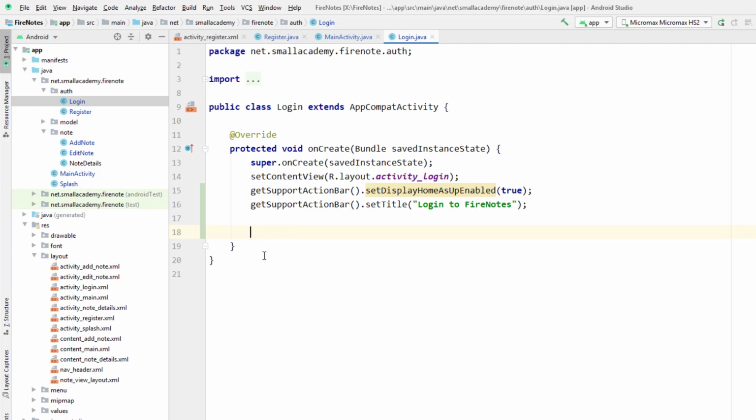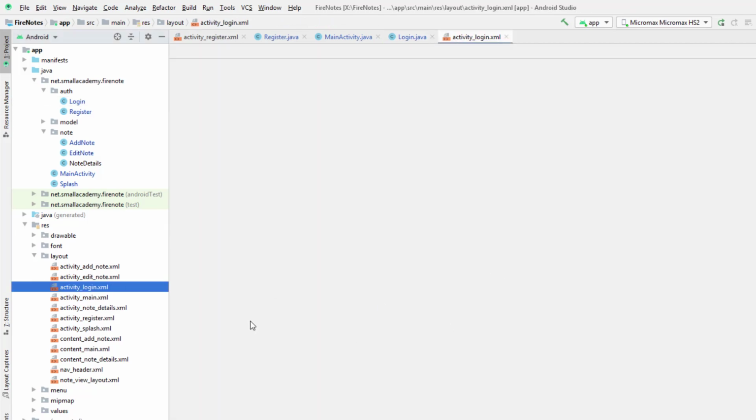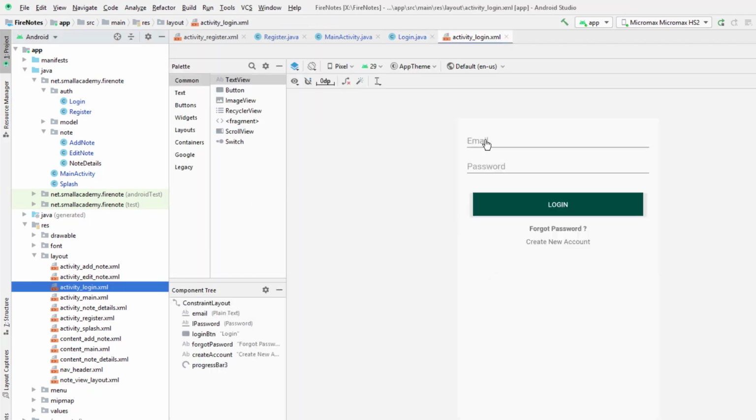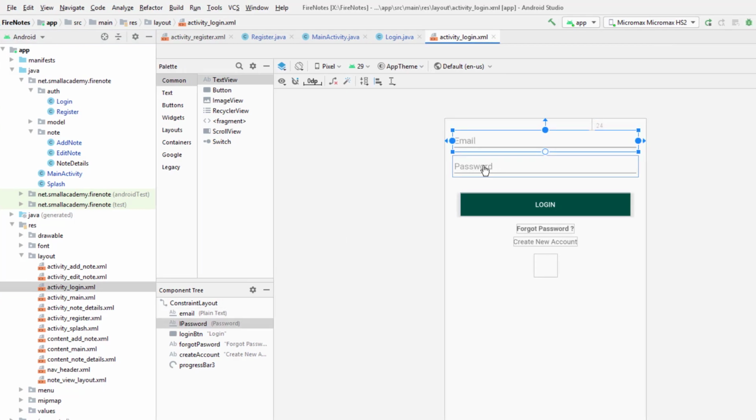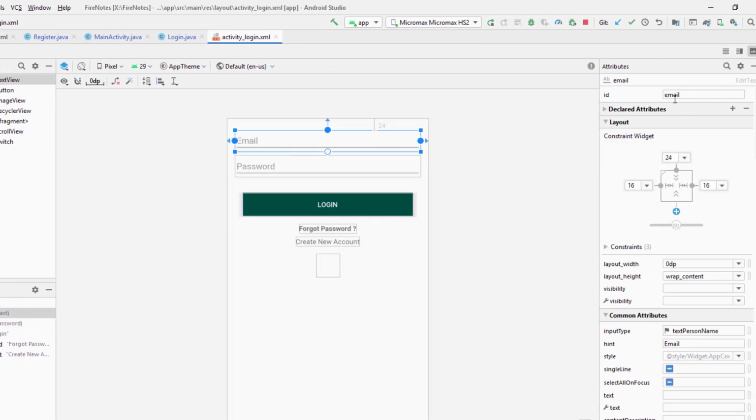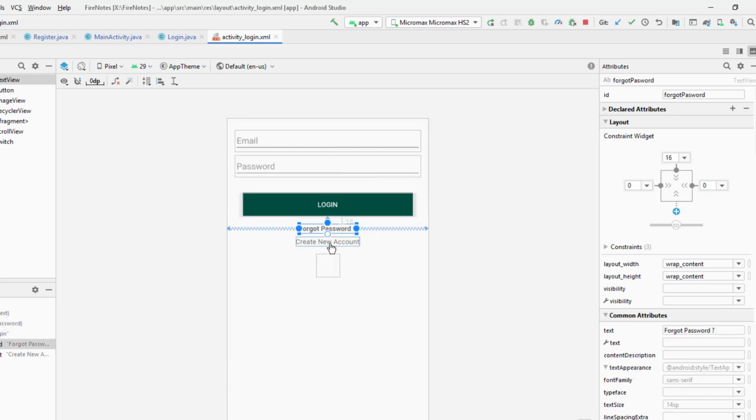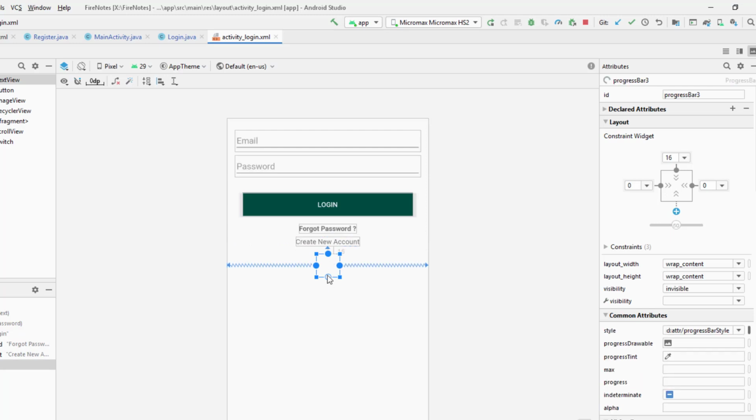Okay, so to do that we have all the same procedure that we used here in the register activity, because we need to extract the data, that is username and password, and check if they are not empty, and after that we will let the user log into our application. All right, if I go to the activity XML layout file here, we have these two fields, email and the password, and for that we have IDs as email and password, and we have this login button, and we have this forget password option and create new account and the progress bar.